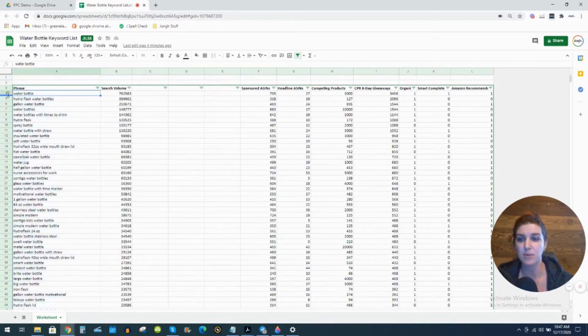This is the top word here, water bottle. Obviously, this one has a high search volume, but I can guarantee you the cost of advertising on this particular keyword is going to be pretty astronomical. And if you don't really want to spend a large budget, a good recommendation would be to find long tail variations of this particular keyword.